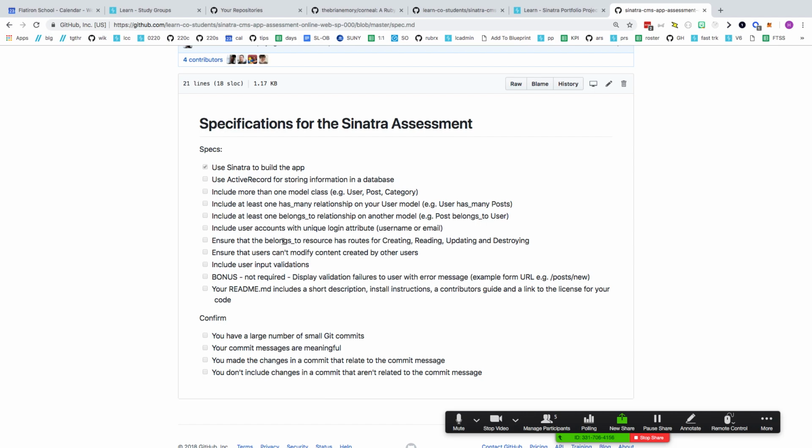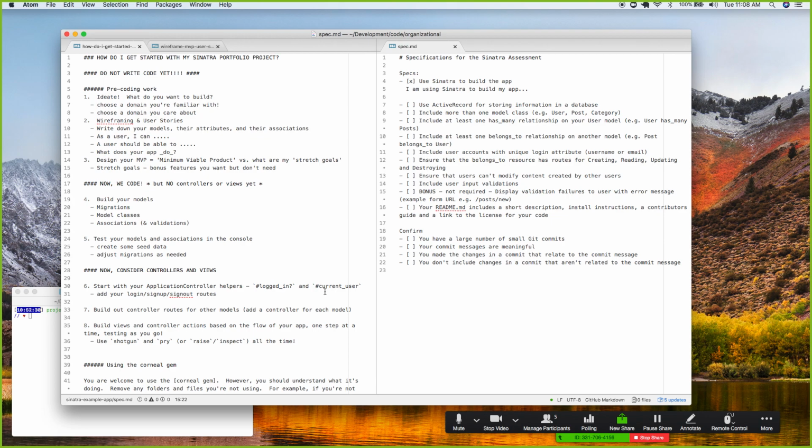And to answer your question specifically, I have a requirement that says include user accounts with unique login attributes. Ensure that the belongs to resource has routes for CRUD and that users can't modify content created by other users. So that's the answer to your question. I do need to have user ability to log in and out. And as a user, I should only be able to edit or delete content that I've created, not that other people have created. Does that answer your question, Alwina? Yeah, yes, it does. Thank you.